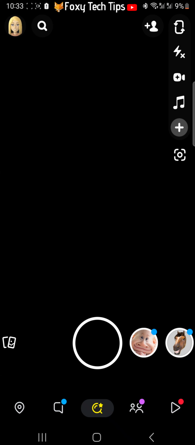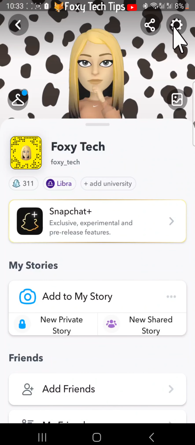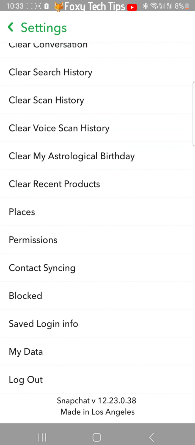You then want to follow the same steps as with the other account. Tap on your user icon in the top left, then tap on the settings cog. Scroll to the bottom of settings and tap logout. Tap yes on the pop-up and then tap logout.